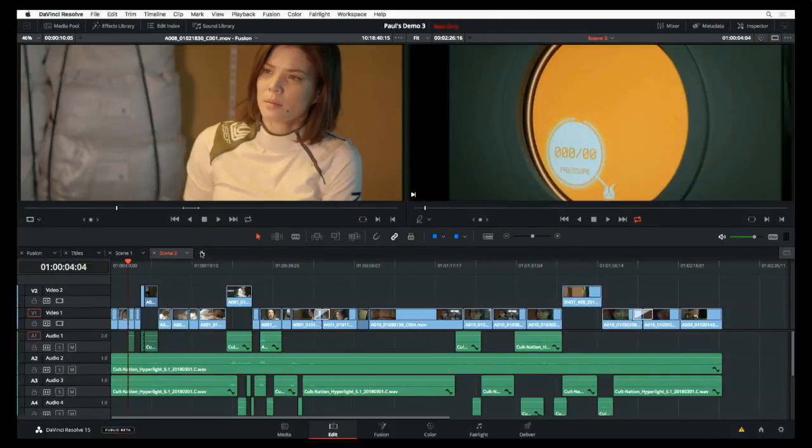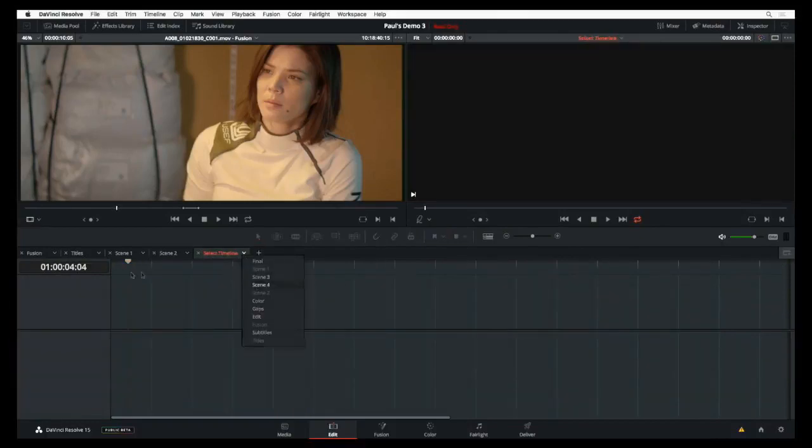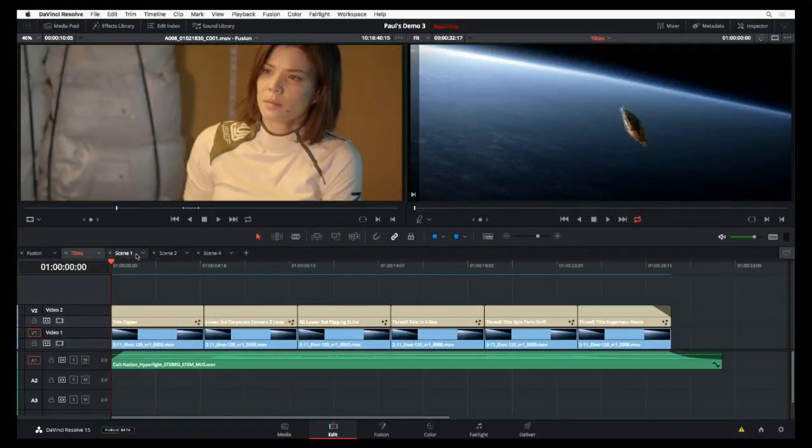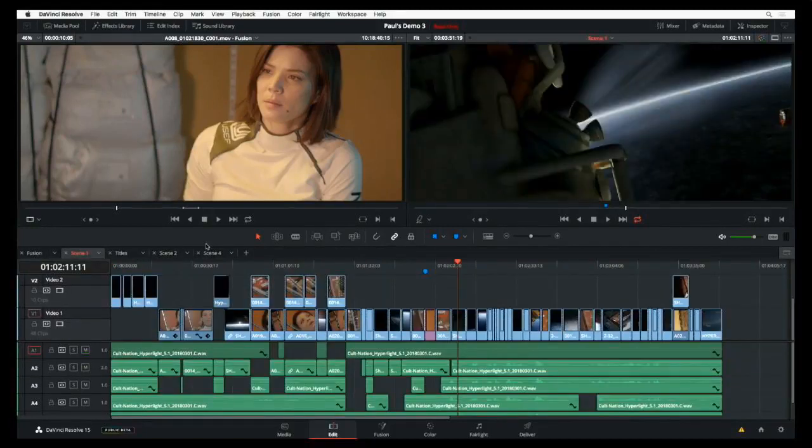So I'm going to add scene 2, I'm going to add scene 4, and then I can just switch back and forth. These tab timelines can be reordered. I can just drag them and drop them in any order I want.